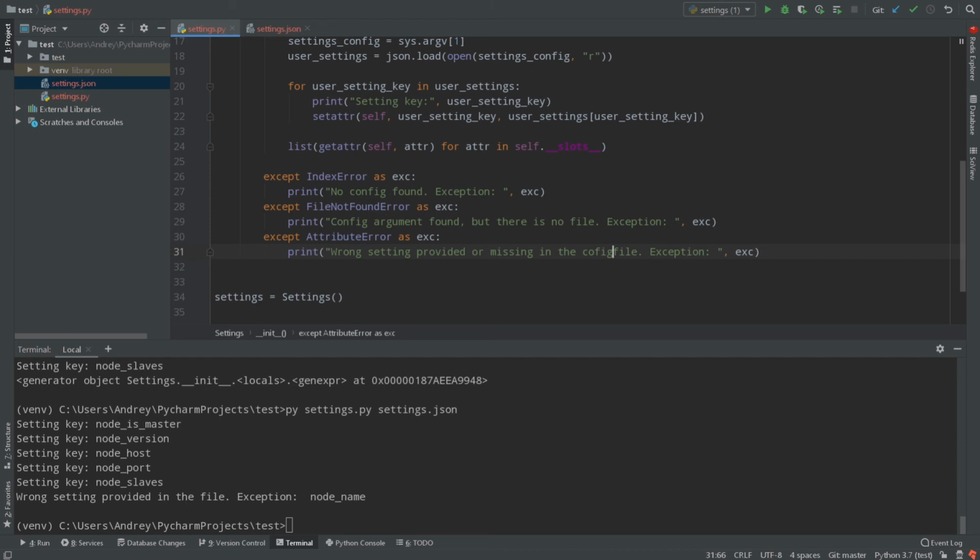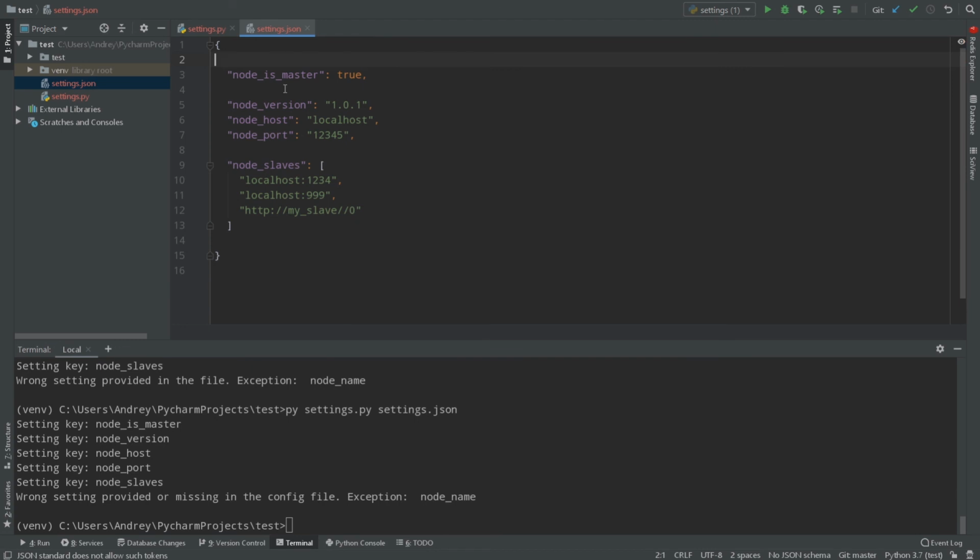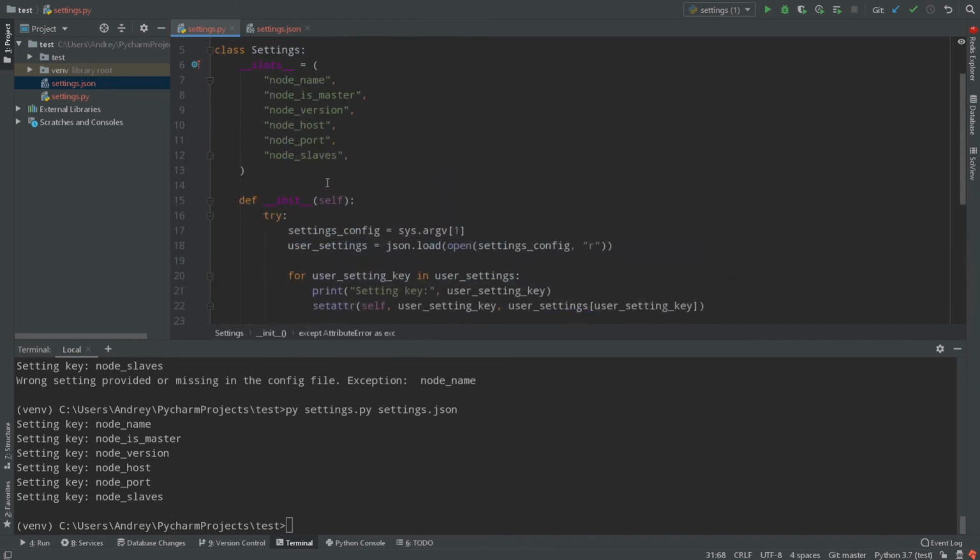Let's run it again, and wrong setting provided or missing in the config file, exception node name. But if I put node name in here, for example, node 001, let's run it again, everything is alright. And why do we even need to do that?